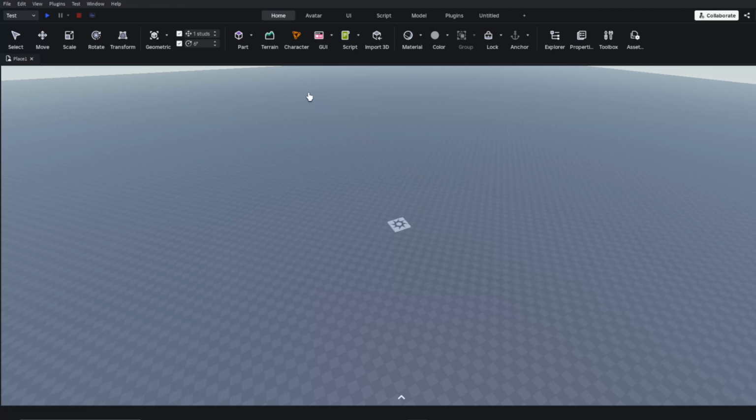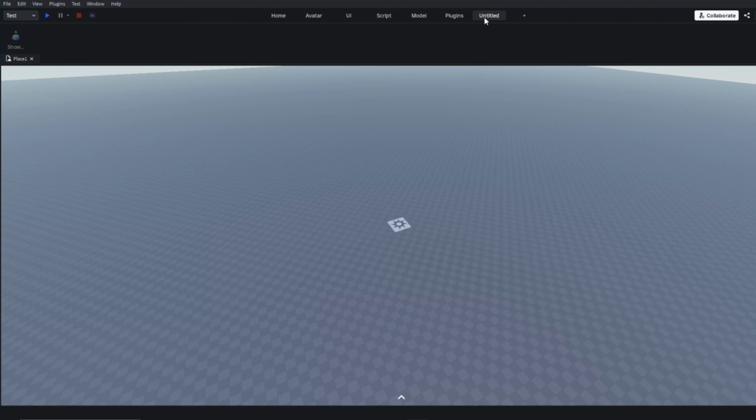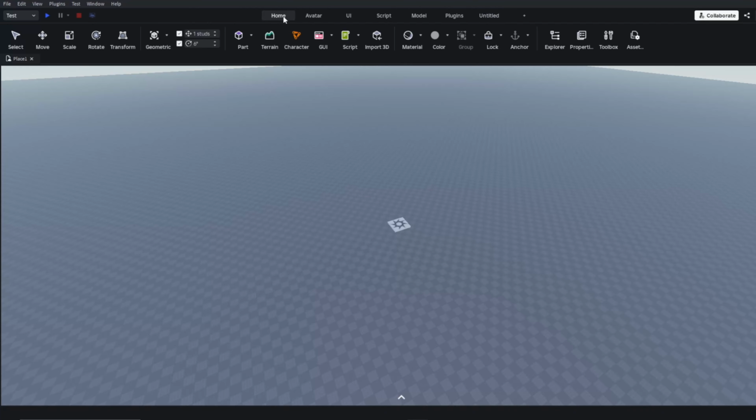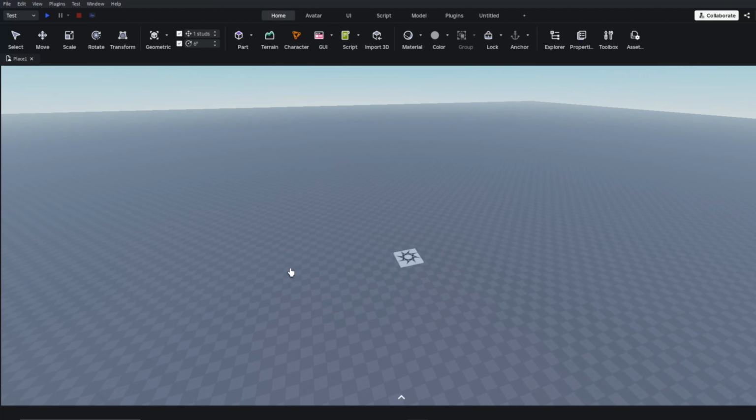So here on the top, you have Home, Avatar, UI, Script, Model, Plugins, and your own custom tab. In this video, we're only gonna be covering the Home tab, because as a beginner that is new to scripting, you're gonna be using this the most. What you need to know for now is that on the top left, you can either test your game or run your game. We're gonna see the difference between all of those in future videos.